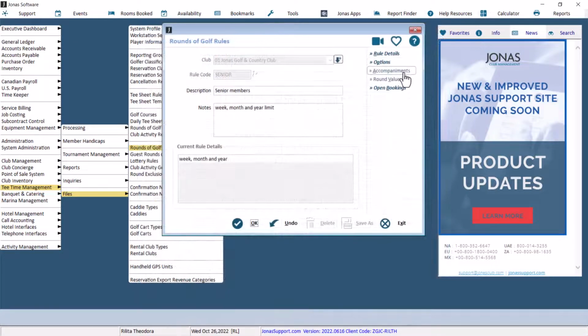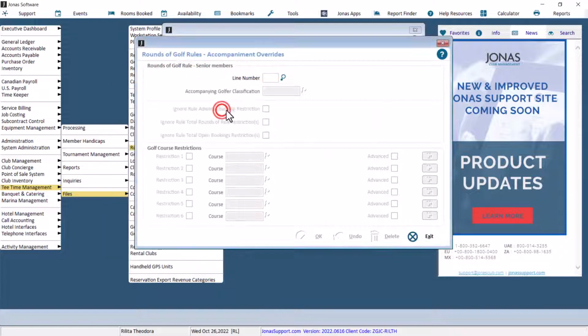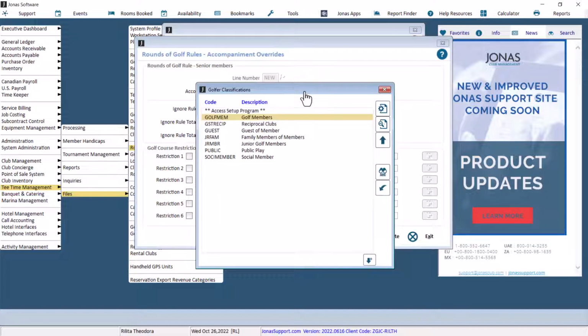Use the Accompaniments button to restrict how a reservation made by members with this round of golf rule will be made. They will be forced to have another golfer of the required type accompany the golfer making the booking. Restrictions by course can also be set here. Use the accompanying golfer classification field to select the type of golfer classification you wish to force this current round of golf rule to have with them on their bookings.